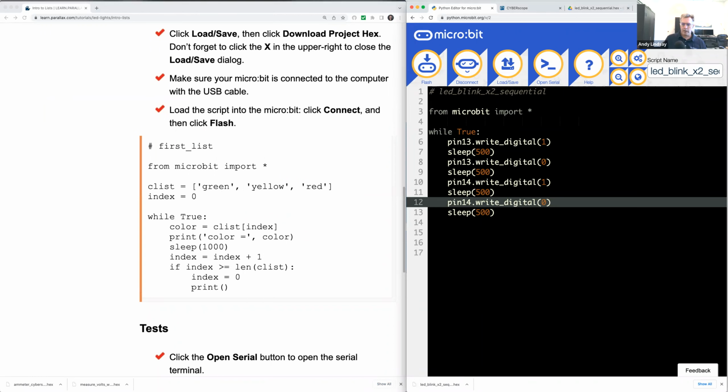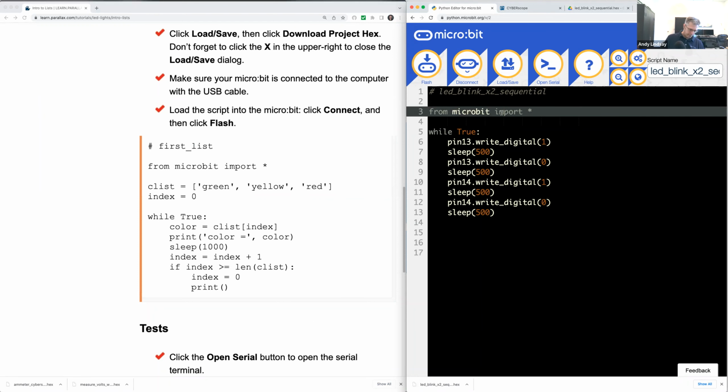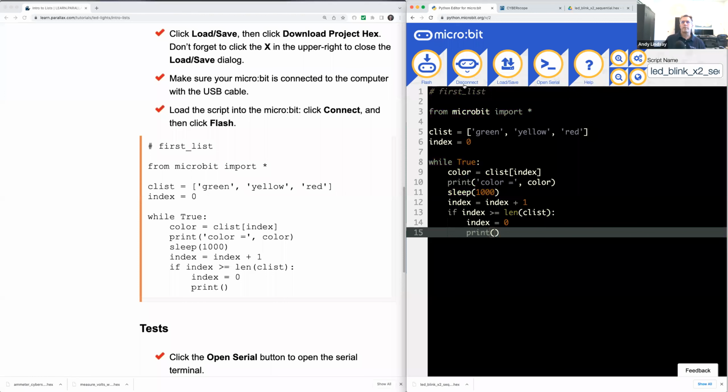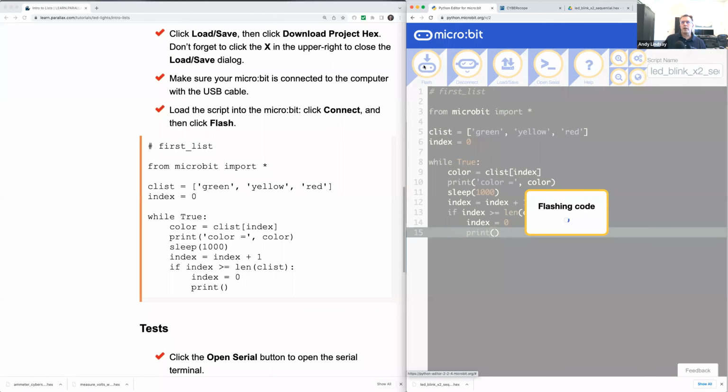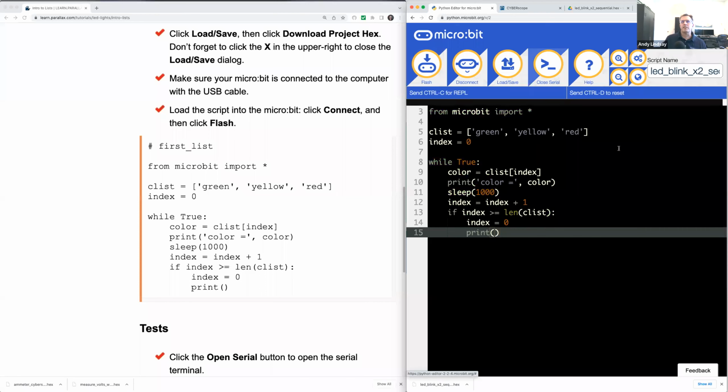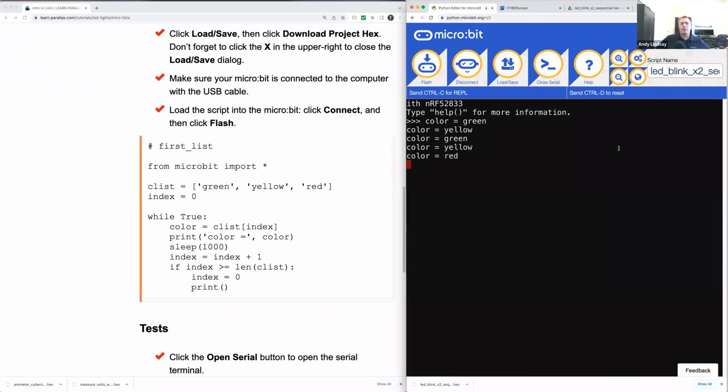Let's see here. Paste. So there is your list program. And this is one where you're not actually going to see the light yet, because we're just talking about the idea of lists. And so the colors are going to display in your serial terminal.